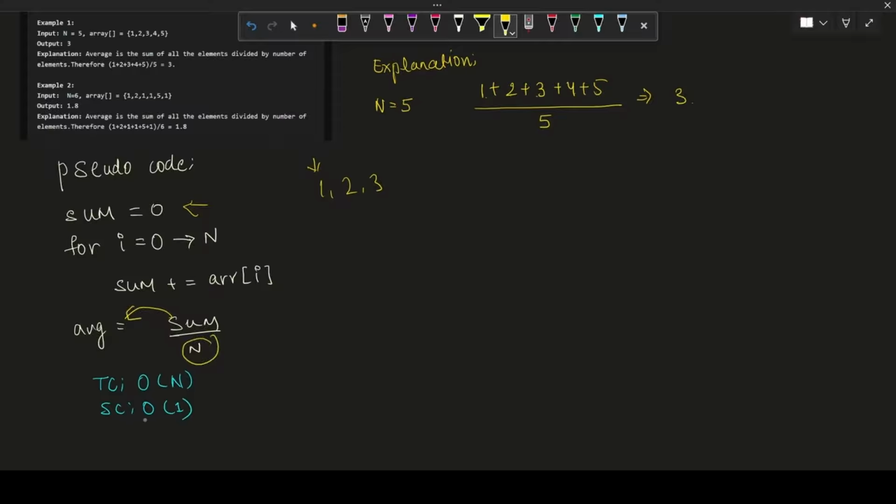Now the time complexity of this program is order of n, because we are iterating over each and every element once, and we are not creating any other external or auxiliary space. So the space complexity would be only order of 1, which is constant space. So this approach is a very good approach. You will definitely get hired if this question comes to you.